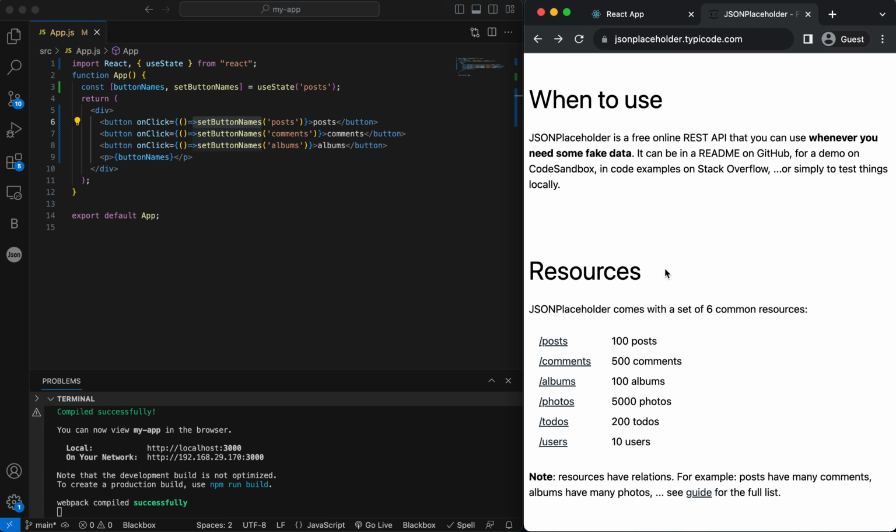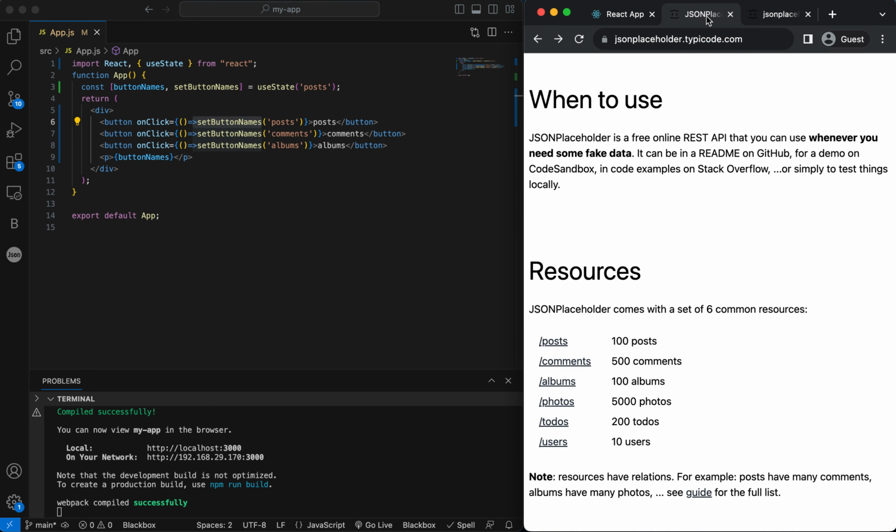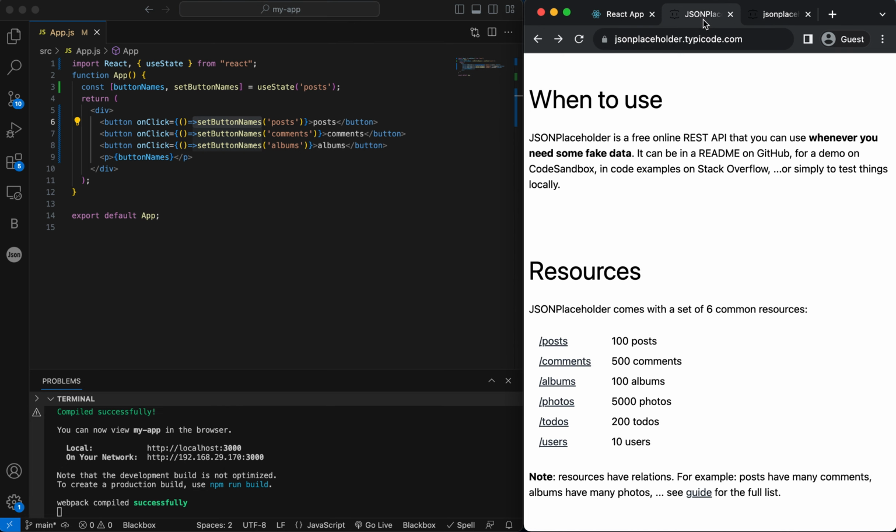I want to query different endpoints, these different endpoints, and I will get back all of this data in JSON format. This is the JSON format. In order to do that, we need to set up our code to somehow react to when we change the buttons here.